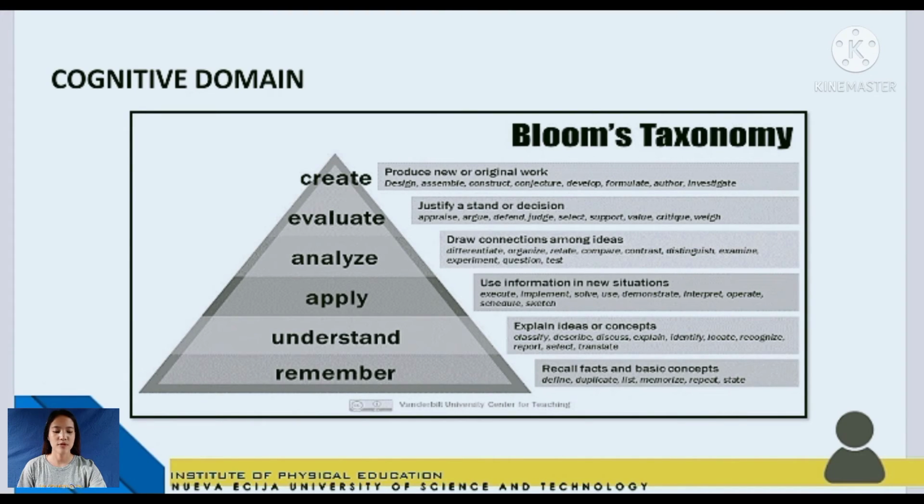Let's begin discussing from the easiest to the most complex. The easiest in Bloom's taxonomy is remember. After the remember, we have understand, apply, analyze, evaluate, and create. In remember, students are able to recall facts and basic concepts. The main words used on making objectives under remembering are define, duplicate, list, memorize, repeat, and state.